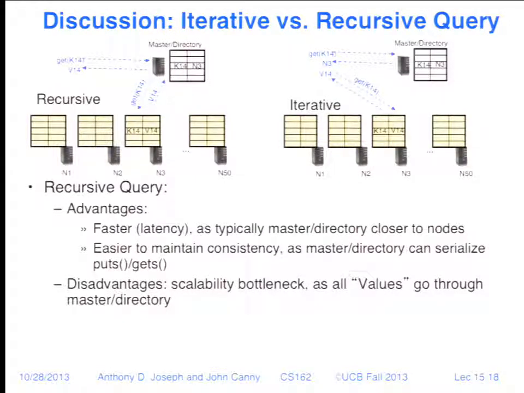So the recursive version is typically faster in terms of latency because this key value store is going to be implemented normally in a data center where the master node is physically close to all of the data nodes. So the network time for this communication across here is, in terms of latency, very short. Compared to an iterative scheme, you've still got these two messages here, the get with the key and the value being returned. Those are the same in both cases. But here we've got a communication across a short data node network versus through the internet. So generally, you'll get better latency with the recursive scheme.